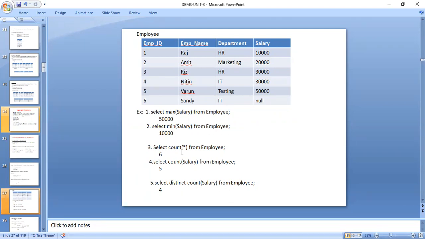The next one is count. How many numbers are there? Here there are 6 employees. So select count of salary from employee. The total number of employees is 6, but with select count of salary we are counting the salary count, so what are we getting? 5. What is the confusion here? 30,000 is the same salary for both, but it is counting the number of salaries. It's not counting the number of heads, the number of employees here.